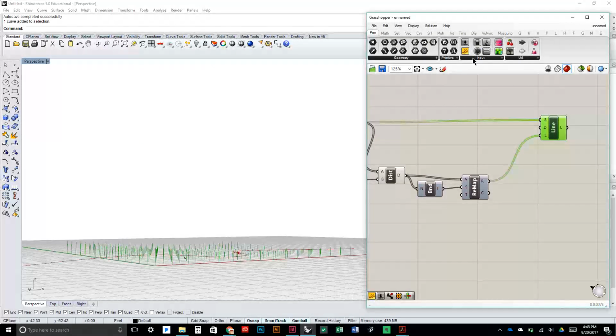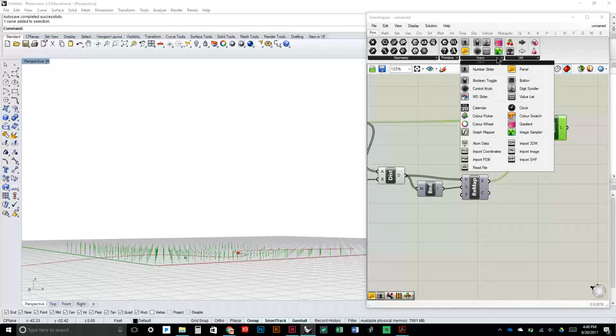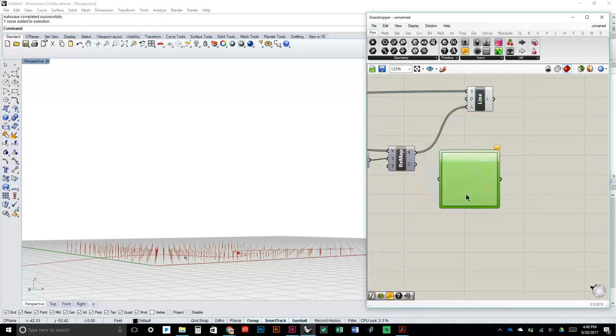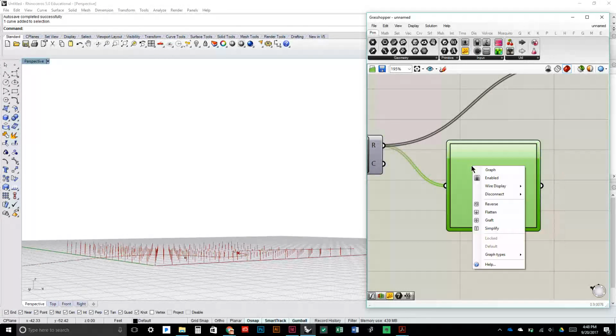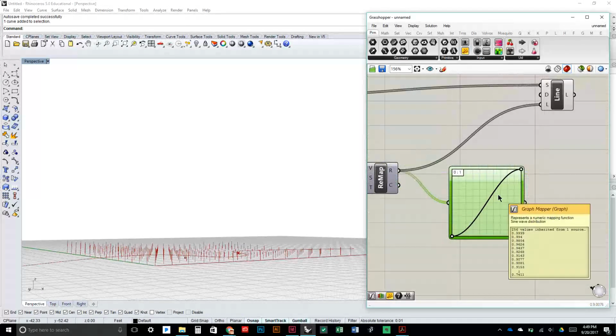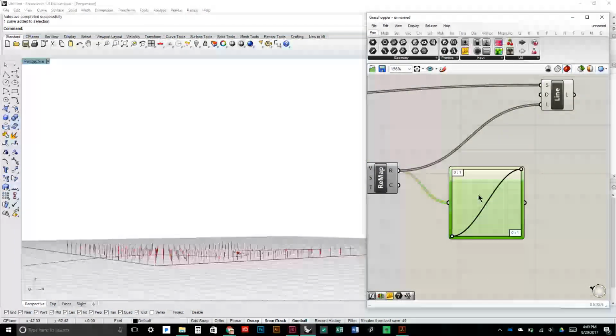So I'm going to go to primitive, input, graph mapper. So I'm going to take these remapped values and drag them into here. And now I'm going to right click on it, say graph type, and I'm just going to choose assign for now. So I'm going to go near the bottom and I'll see this curve. So the first thing I want to do, this isn't going to change a whole lot, so I'm going to double click inside of it.